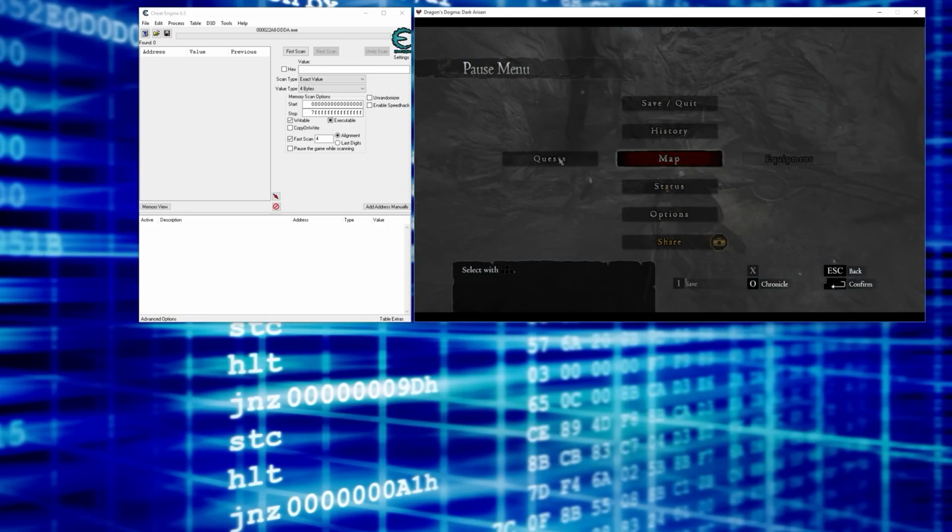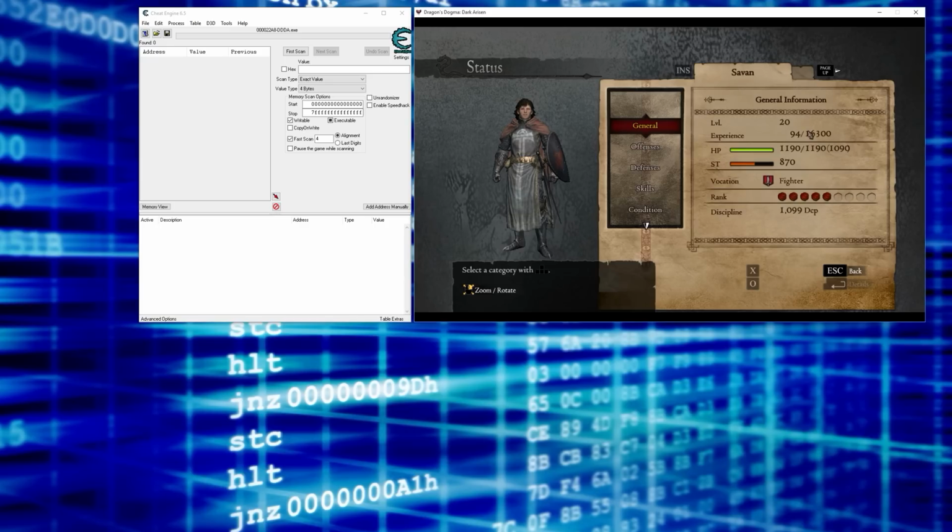Okay, so see how I gained 94 XP. What you want to do is hit escape, so you go to your pause menu, click status, and then here you have these two numbers, 94, 16300. You'll probably have two different numbers here, but keep them both in mind.